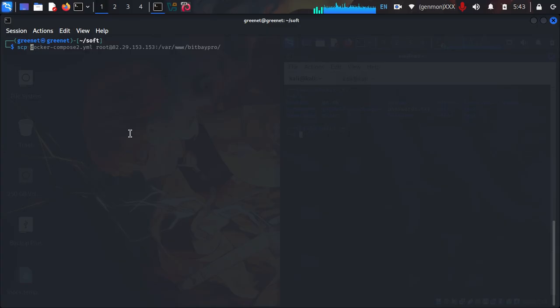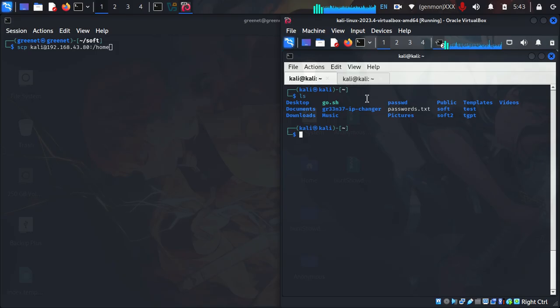If we are to get that file from the other side, the user is called Kali, and we need to get the IP address. The IP address of that machine is 192.168.43.80. So we need to get that file specifically, and where is that file found? It is found in /home. If we come back here, you see that it is in our parental directory.